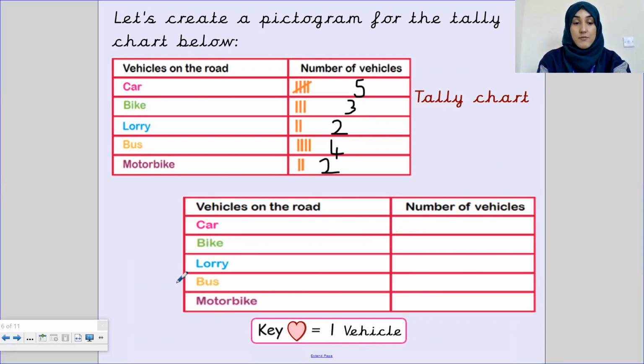Our key this time, the shape is a heart, and it equals one vehicle. So here is car. Oh, there's not much space there. That's a bit silly, so I'm going to start from here. Here is a car. Using the tally chart, there are 5 cars. So how many hearts do I need to put in? That's 1, that's 2, and I think that's enough. Right, let's move on to the next one now.